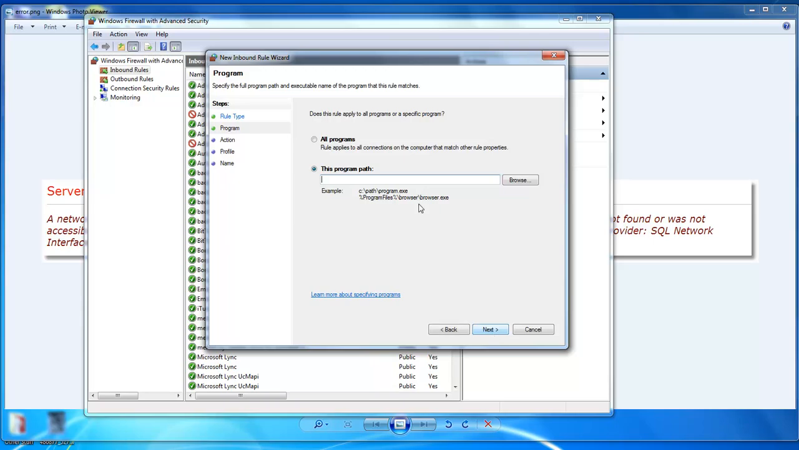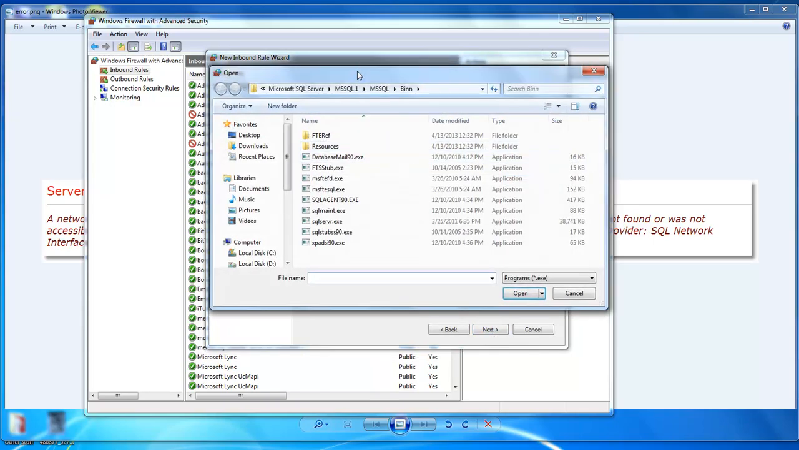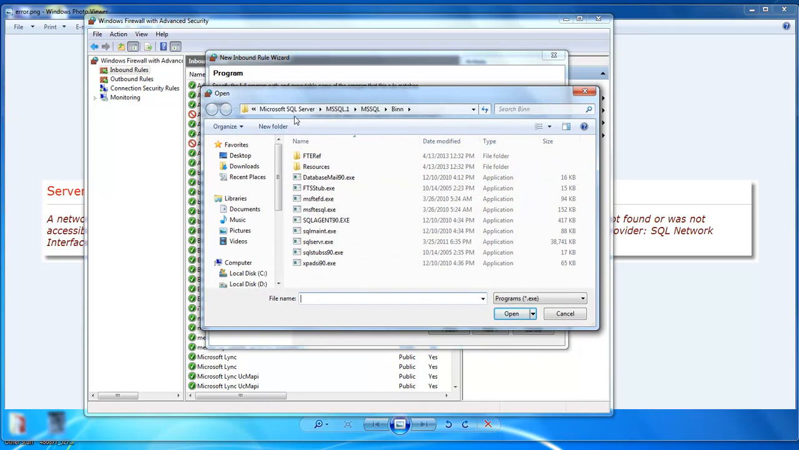Program, click on next. We're going to browse, and you're going to browse into your program files, Microsoft SQL Server, MSSQL.1, MSSQL, bin. So that is your address. I've got mine sitting inside of my G drive. It is not sitting inside of C, it's inside of G drive. So anyway, you want to grab a hold of the SQL Server.exe file.